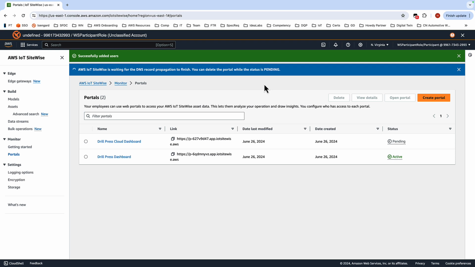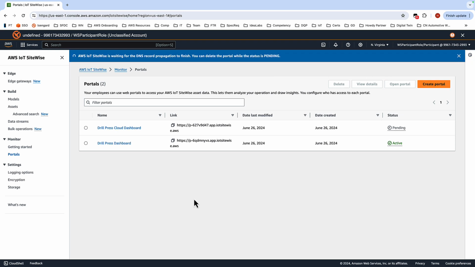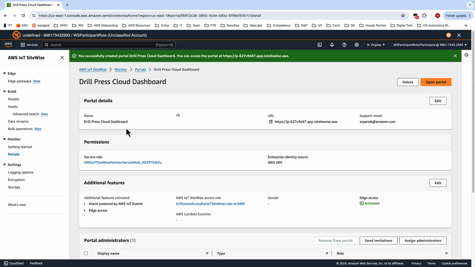The portal creation is now pending. We've successfully added users. And it's now successfully created the portal. So if we click into the cloud dashboard, we can see that it is active and we can open that portal.